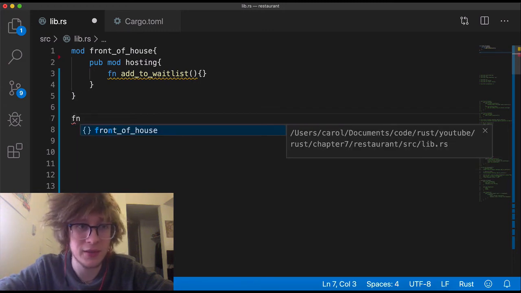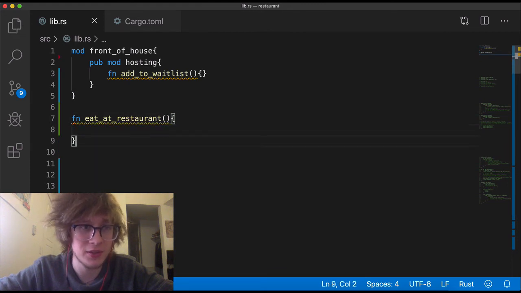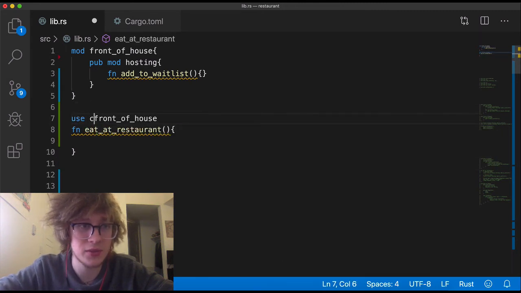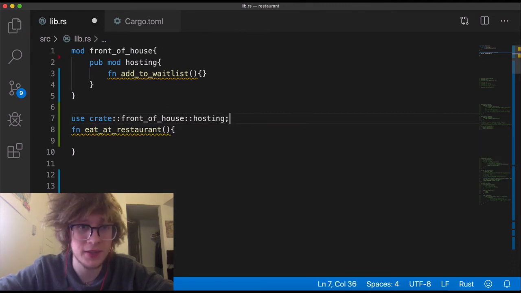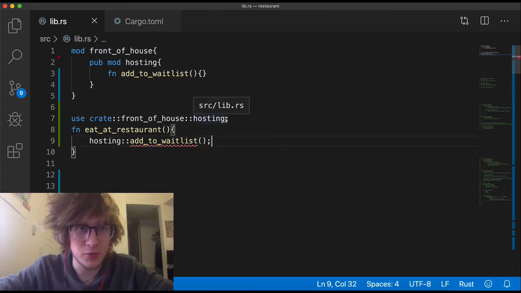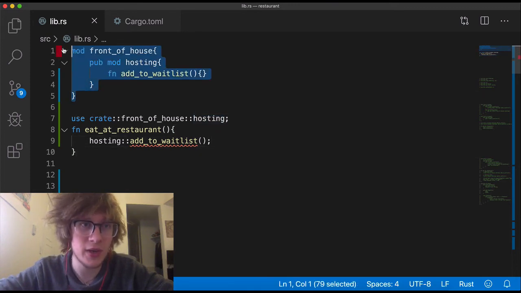And right here I want to have my function eat_at_restaurant. In eat_at_restaurant, let's use front_of_house, or rather create front_of_house hosting. And then instead of eat_at_restaurant, we will just do hosting add_to_waitlist. Okay, so pretty much what we had previously. Great.